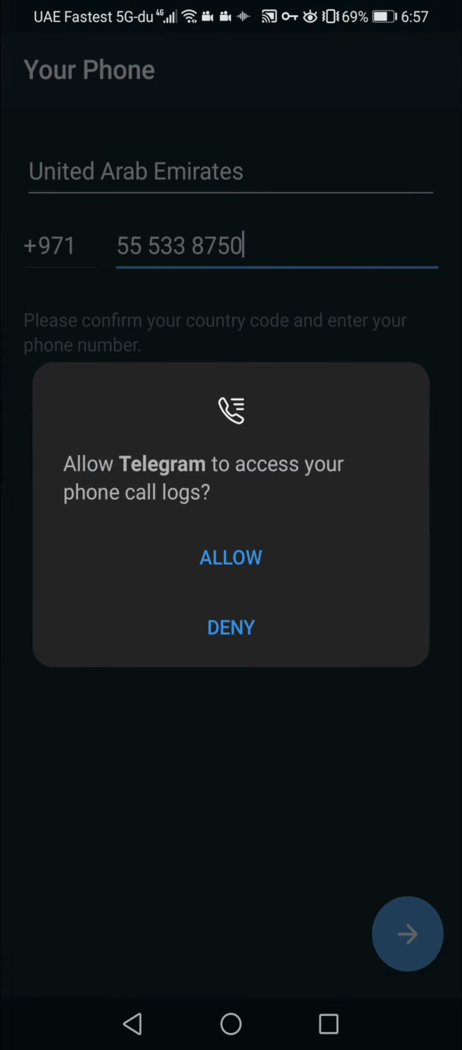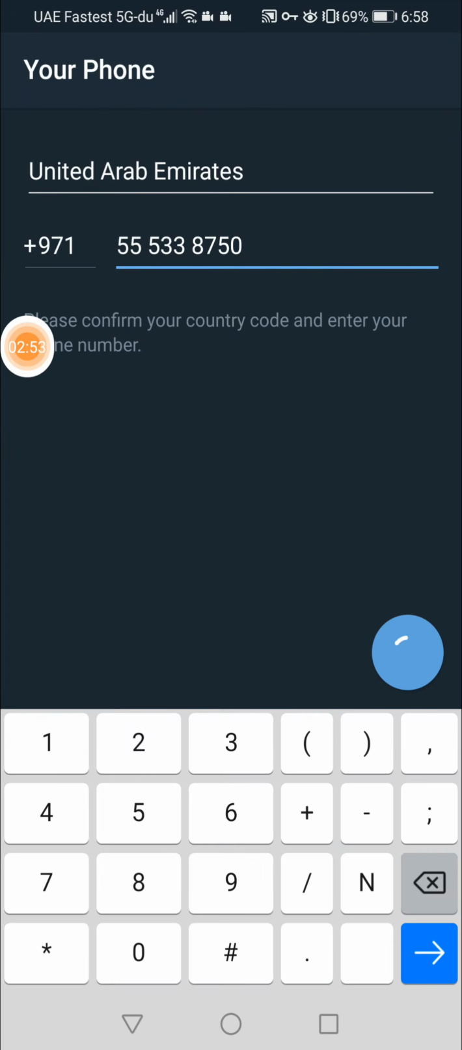See what happens. It says allow Telegram to access phone call logs to verify your number. You allow that.